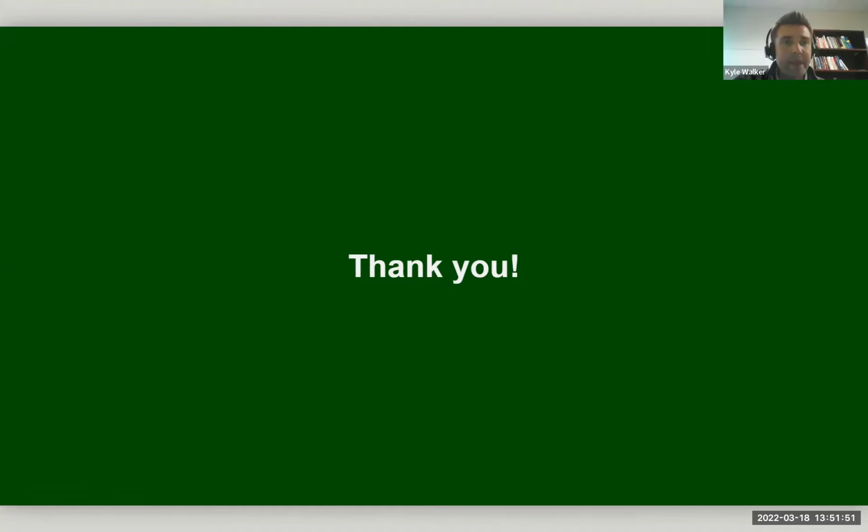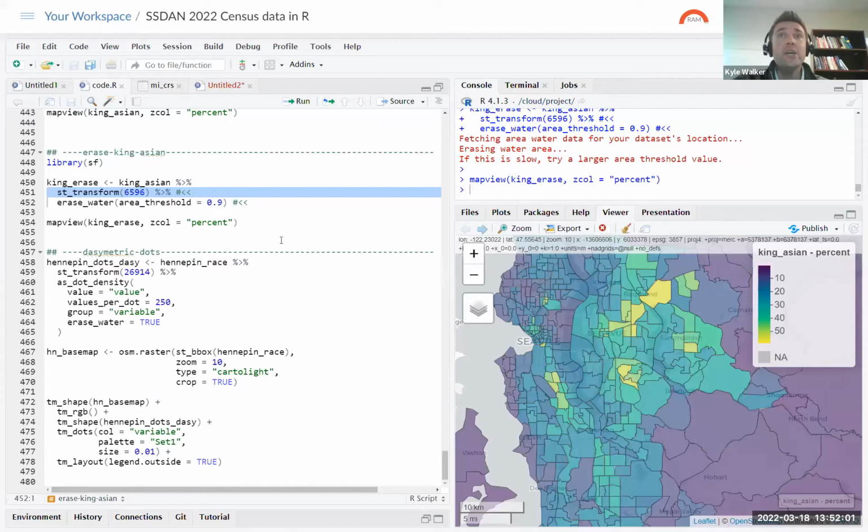A couple questions about the dot density function and how it works. Again, this is brand new, so I totally get it. It's not documented anywhere. What you'll need to do first, if you need to, is have the GitHub version of tidycensus installed.